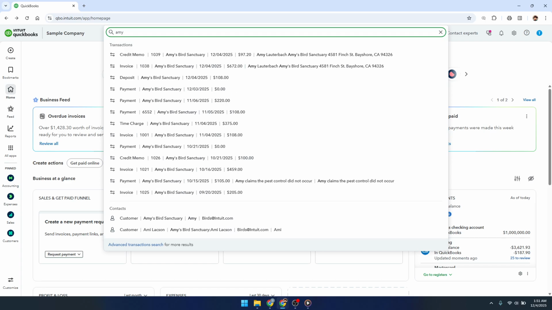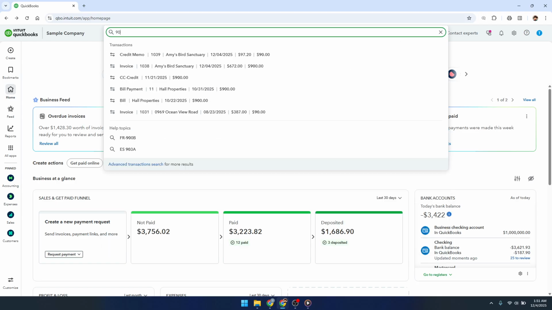For example, if you're trying to find an invoice for a certain client, you can start typing their name. If you only remember the amount, type the number instead. As you type, QuickBooks will automatically begin filtering and updating the results below in real time. You don't have to press enter or click a search button. Just type a few characters and watch as the list narrows down.